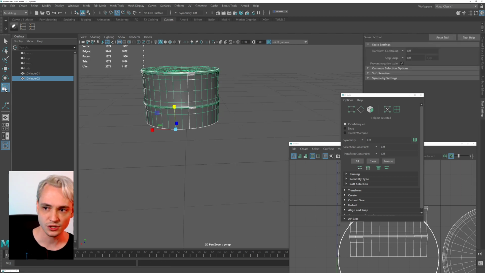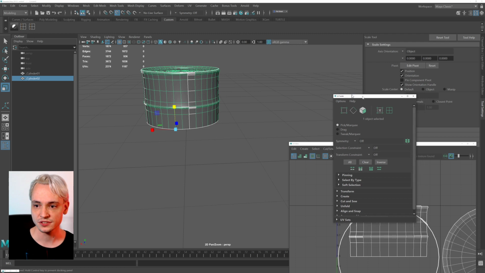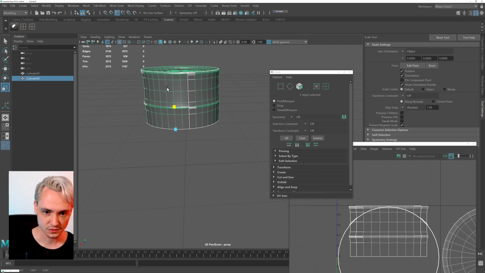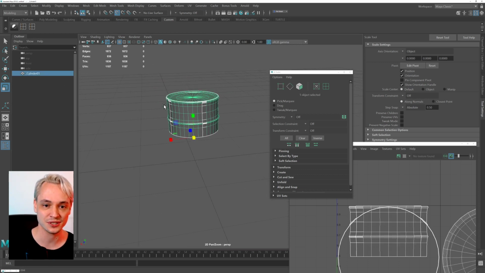Why doesn't this work? I want to snap the position there. Snap settings absolute ×1. Why doesn't it work? Or is it 0.5? Prevent negative scale. Of course we want to scale it in the negative direction, but it doesn't work. It doesn't work. You know what?